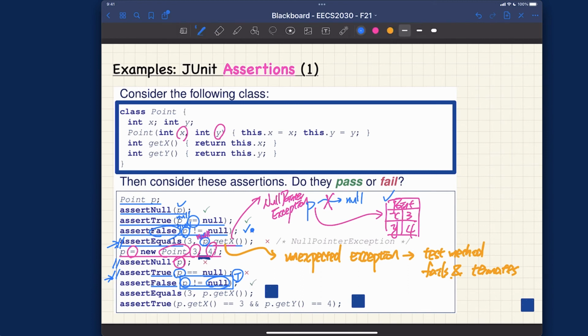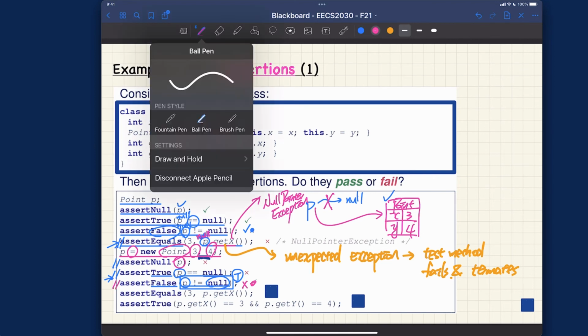Okay, so again, it's a typo. I'll fix it on the slides. So this is going to be failing. Okay, and let's say we're going to put this also into comments, and then let's try more.